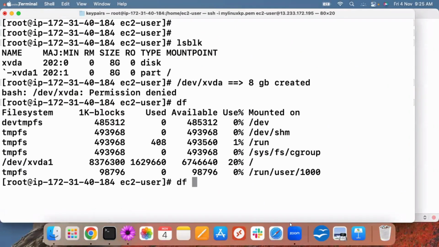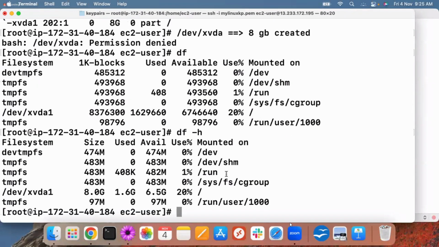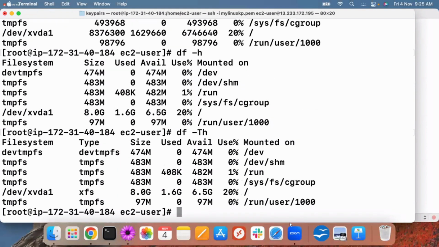I'm giving df -H. You see here, earlier it was 8376300. Now it is showing 1.6 gigs used, 6.5 gigs available, and 8.0 gigs total size. So you're able to read it now, right? But it's not showing the type. So you can give df -capital TH. You see here, now it is showing an additional property called type.